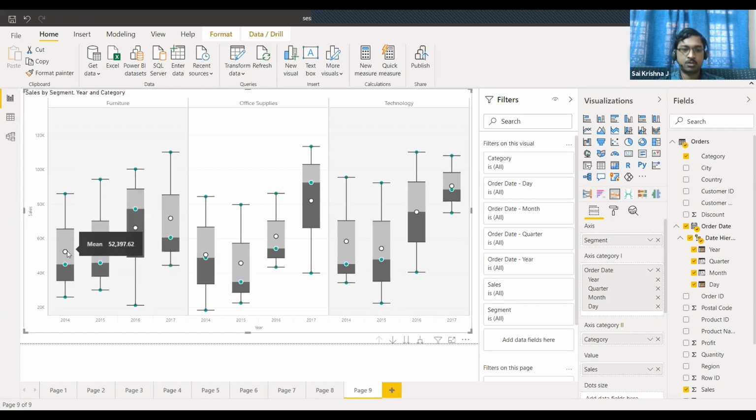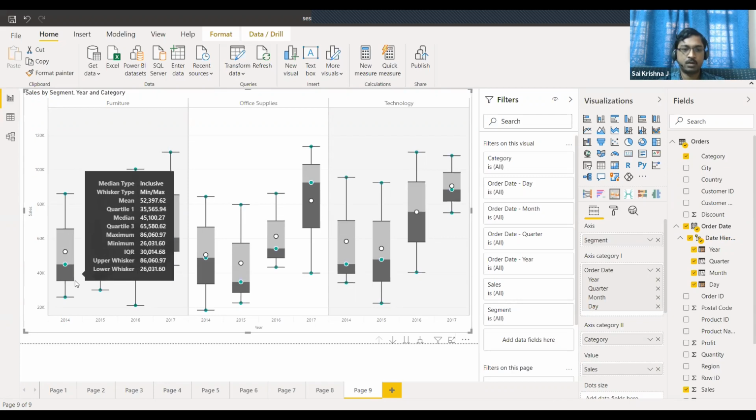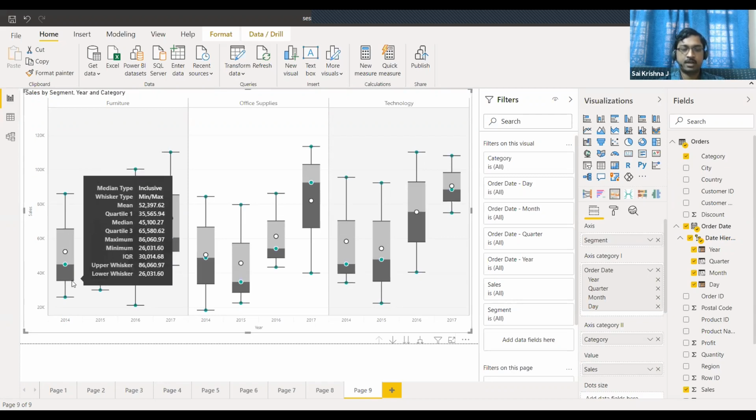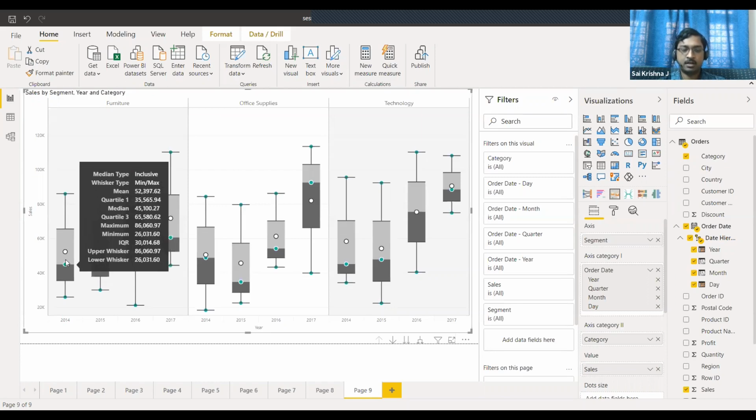The bottommost whisker indicates the minimum value. The starting point of the rectangular box indicates the 25th percentile. The middle line inside the box indicates the 50th percentile, or the median. The top line of the rectangle indicates the 75th percentile, or the third quartile. And the topmost whisker indicates the maximum value.